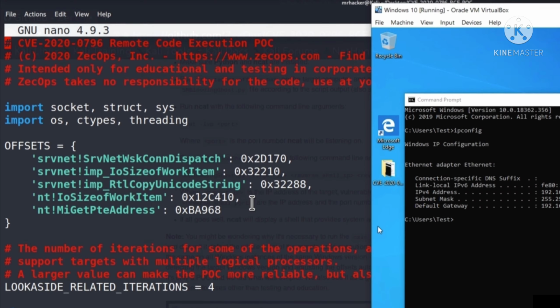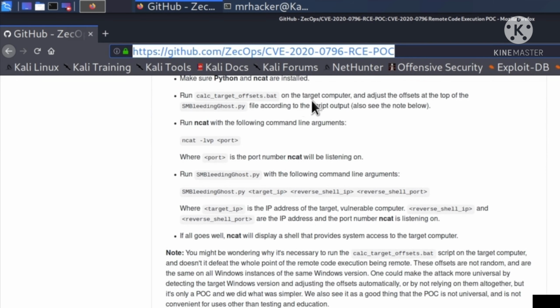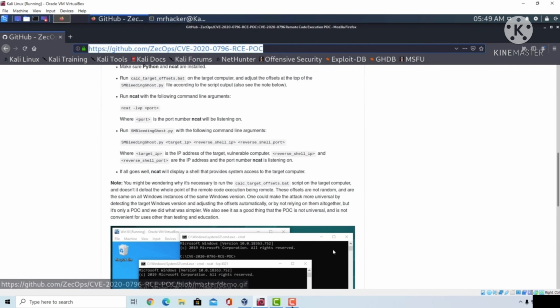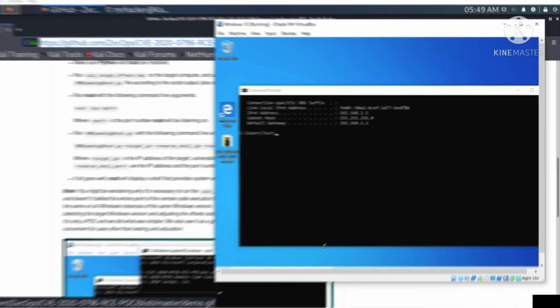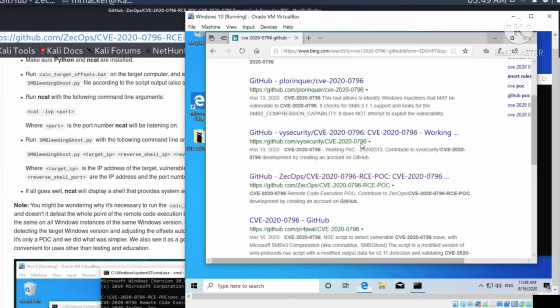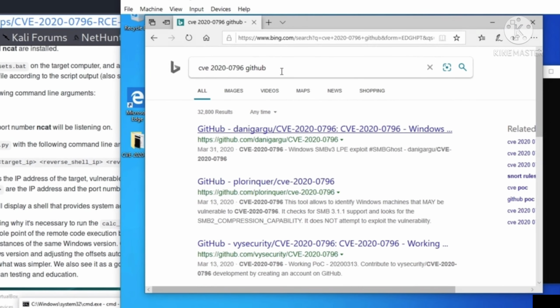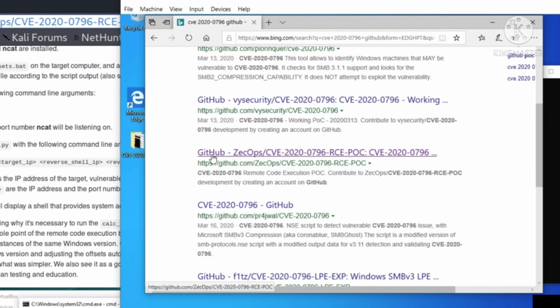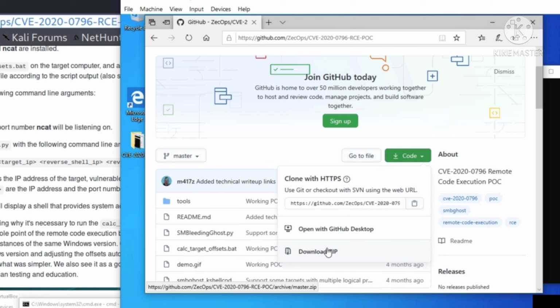How are we going to do that? Well, as it says right here, we're going to run the .bat file on the target system. So I already downloaded the tool right here on my Windows machine. Here it is on the desktop. And what you can do is just open the Windows 10 machine, open Internet Explorer, type the vulnerability name and then GitHub, navigate to the ZecOps tool, and then click on this code arrow right here, and click on download zip.